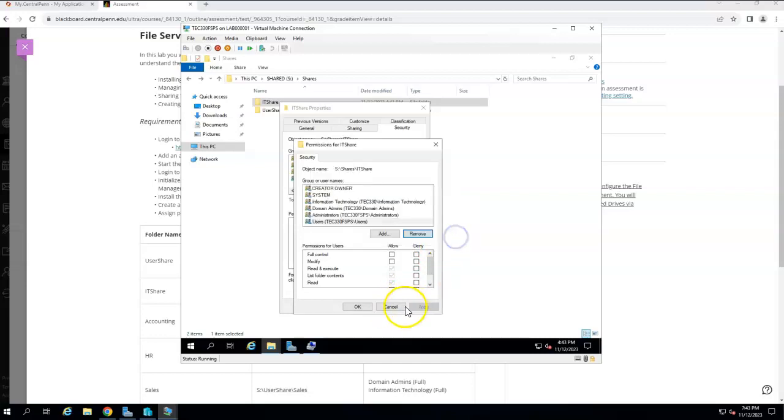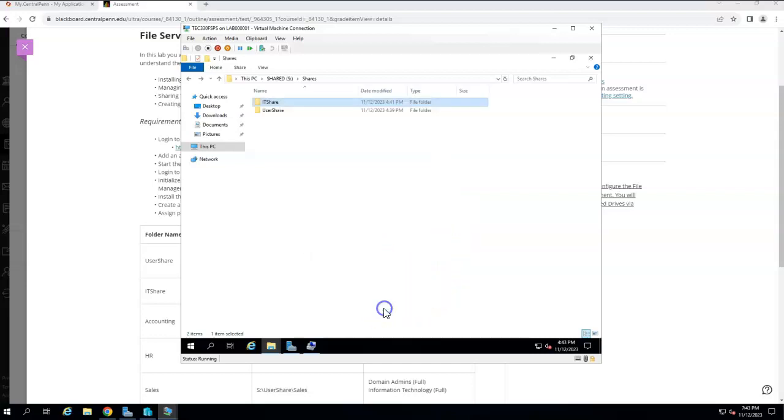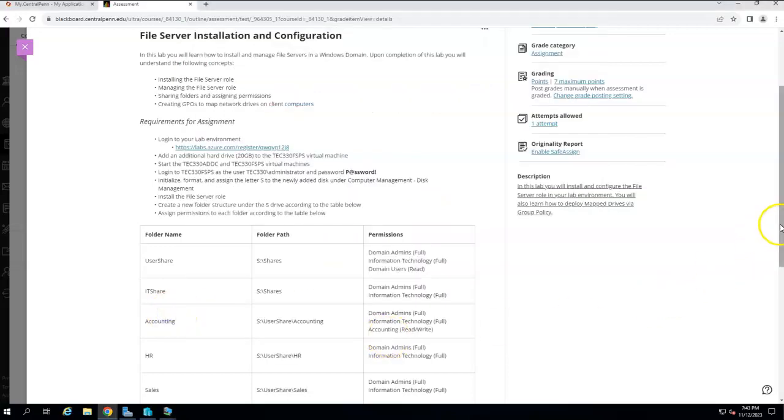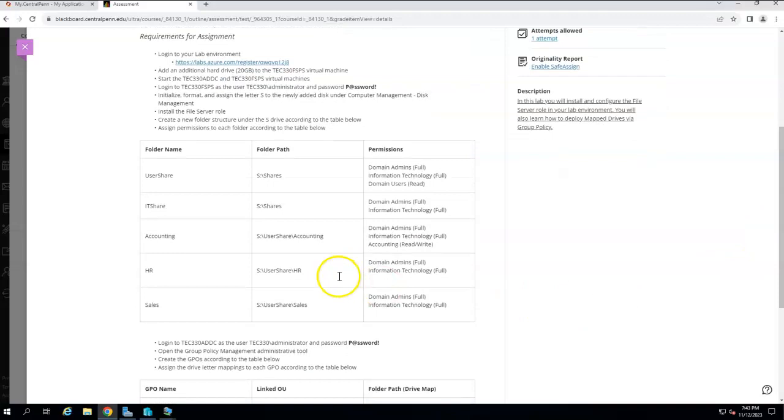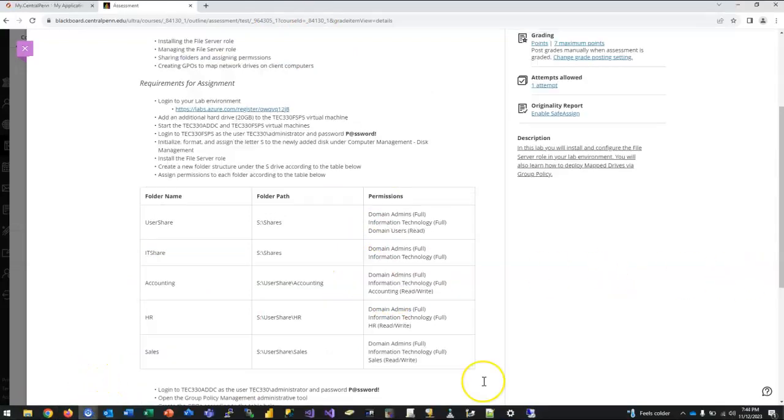I don't know, we can't remove it. It's fine for this scenario. Alright, so we got those. So now what we want to do is create the accounting, HR, and sales folders underneath of there. And then we need to set the permissions on that for each group.